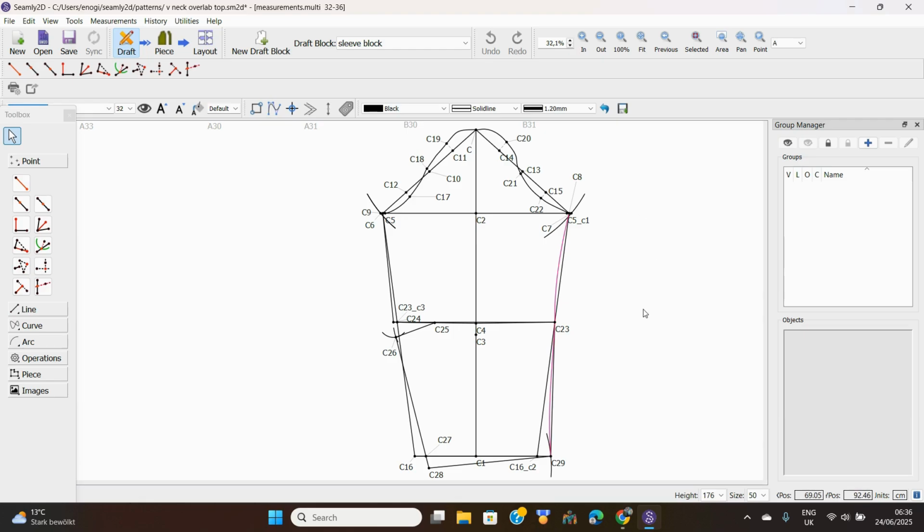So to do that, we are going to draw a line from C8 to C29. That will be the length of the line. You're also going to draw another line from C9 to C16. And then we just cross over like that. Cross it over. So to do that, we are going to be using this tool. And I'm going to draw it down from C8.